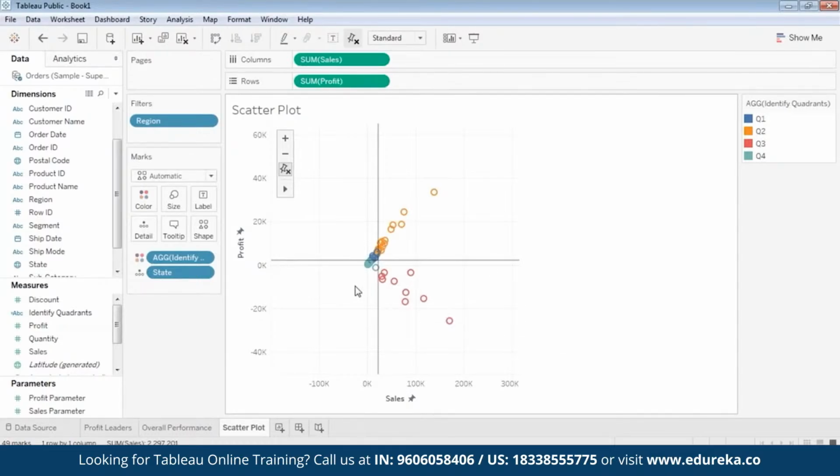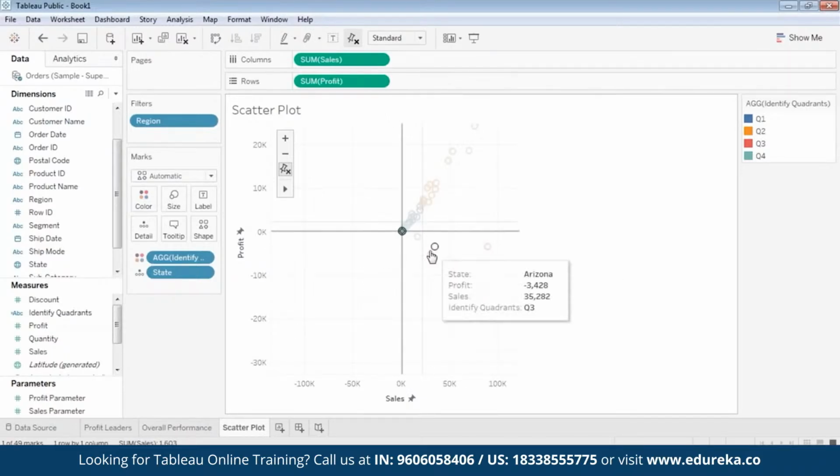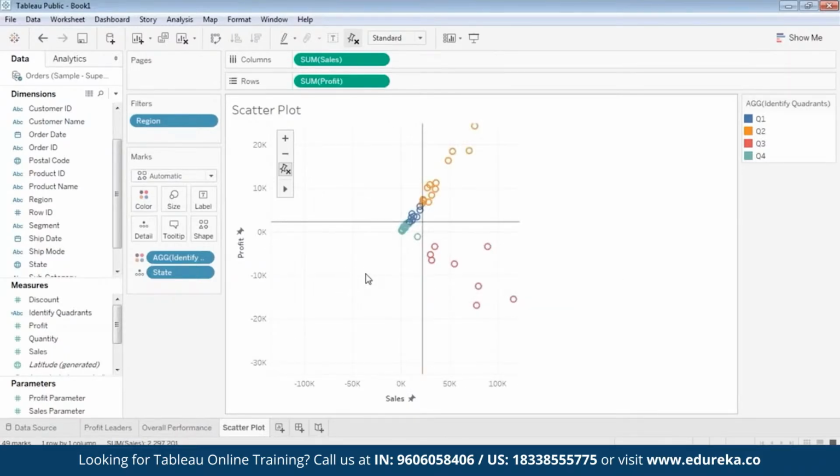And over here where you don't have much profit and much sales, you need to divest. You don't need to invest, right? If those states are not doing very well, the sales are also less, okay? The profit is also in negative. Basically, you can stop investing in those kind of markets, right?